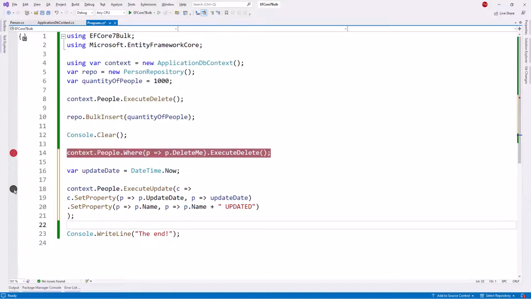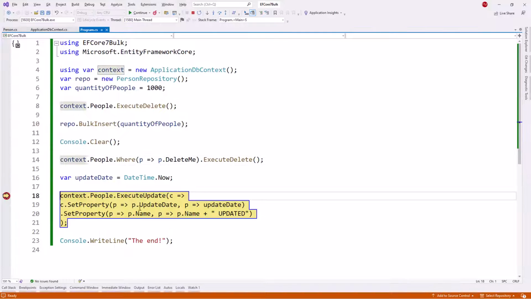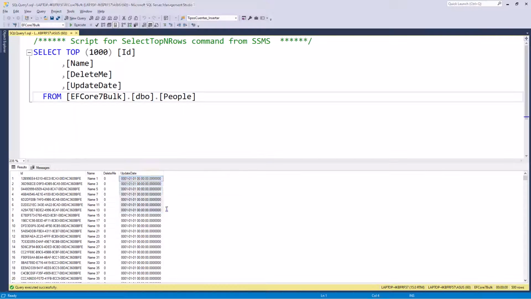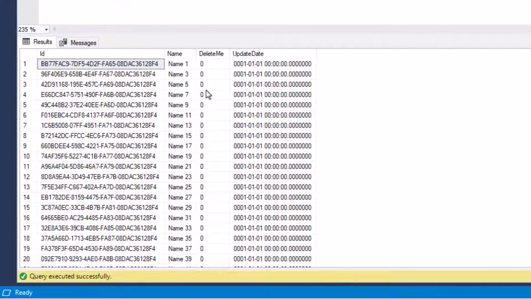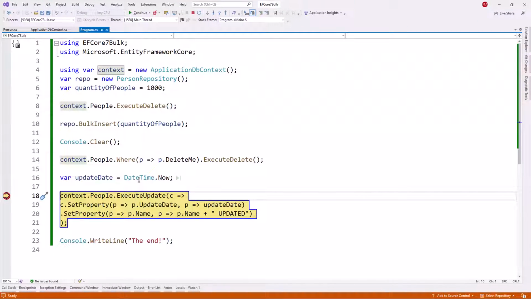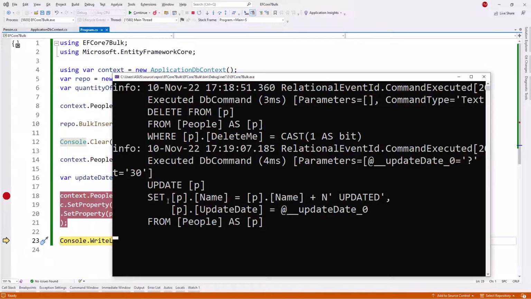So let me put a breakpoint here. Let me press F5. Now, as you can see, we are here. Let me go back to SQL Server. As you can see, before running the bulk update, we have name one, and we also have the default date for this column. But if I press F10 here and we run this operation, we can see two things.